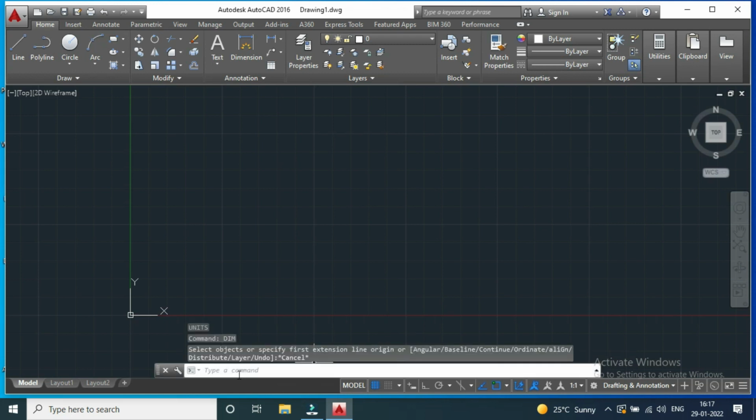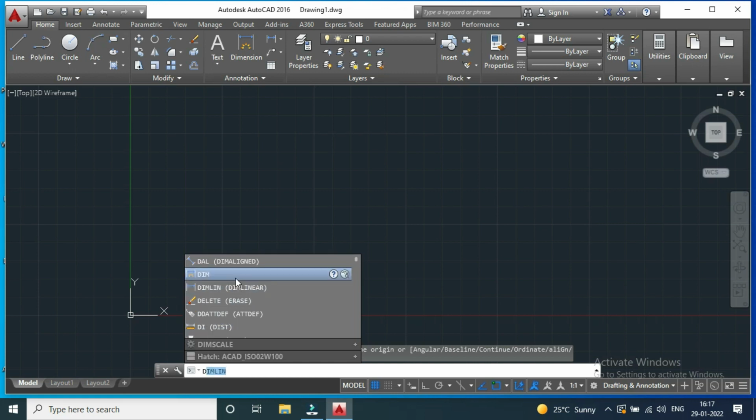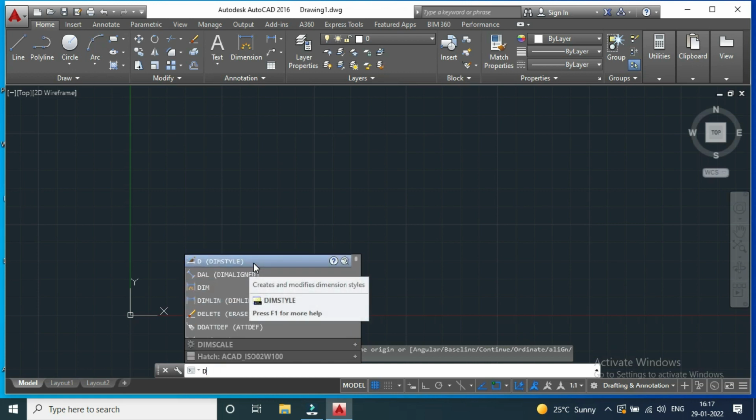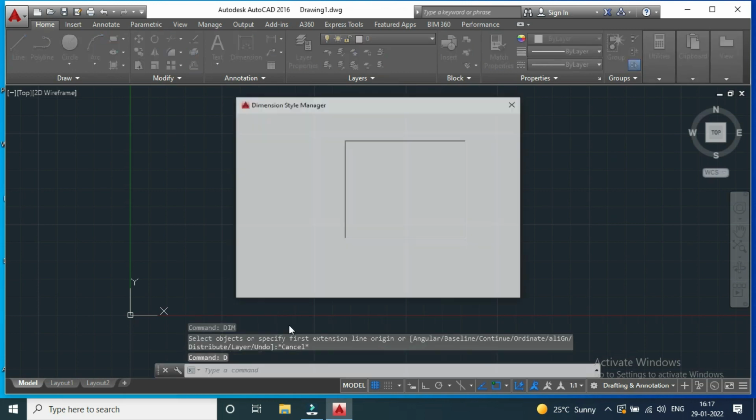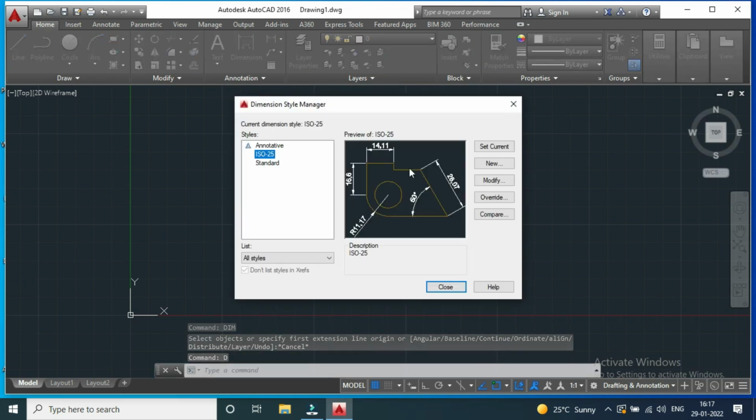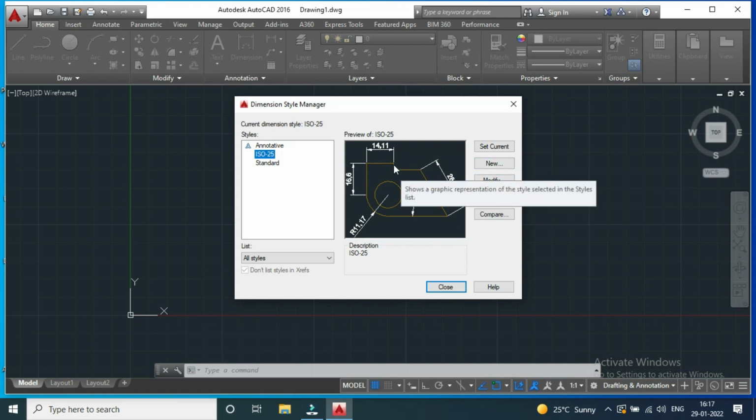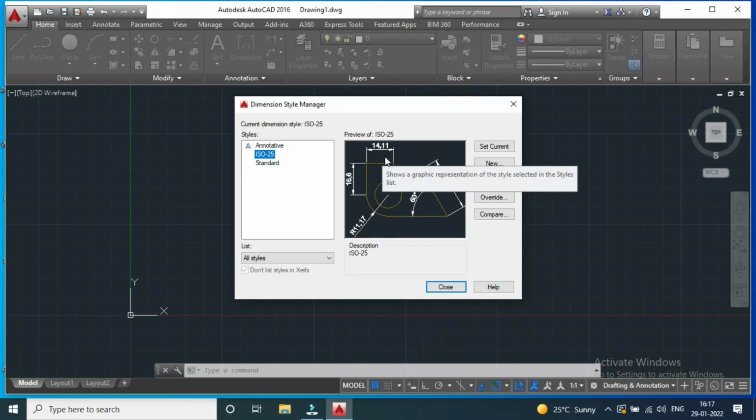Okay. So here you can go and create the dimension styles. Let it be open. So here you can create the dimensions as per our requirement. If you want to change the arrow size or the text size, you can go for this and you can modify this one. Okay. So let me modify this.